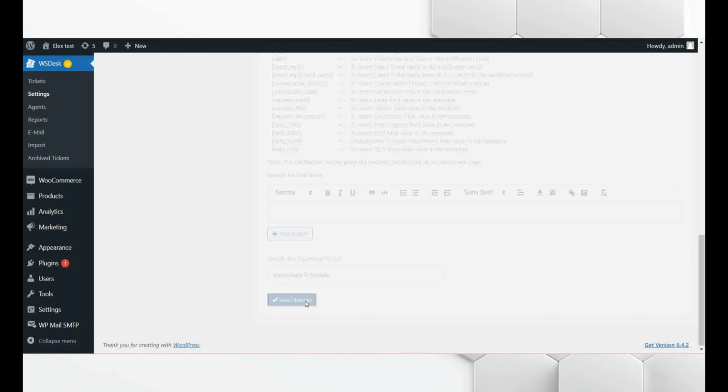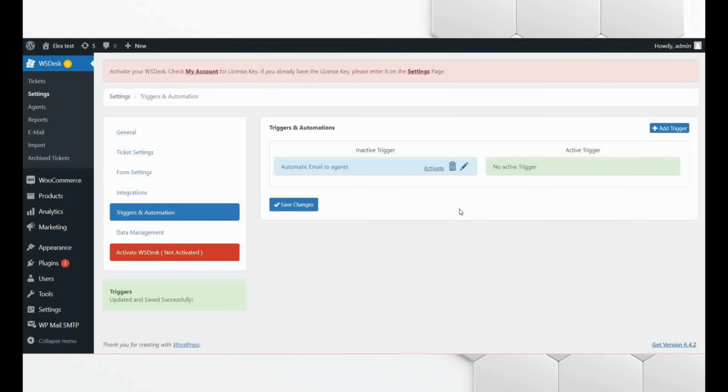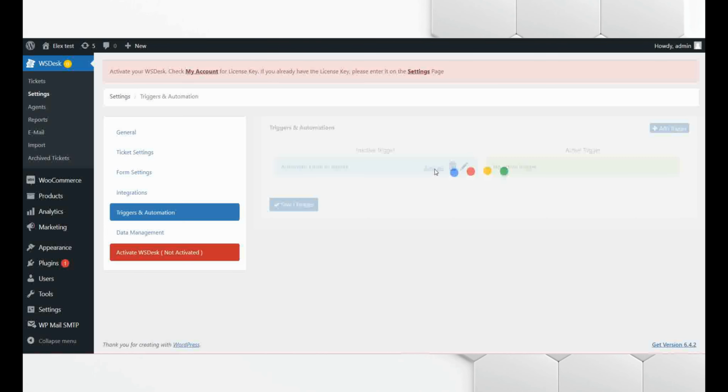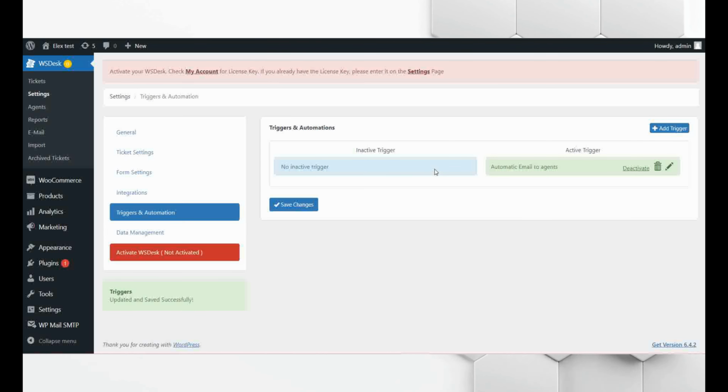Now click on Save Changes. You can see a new trigger has been created. Now activate the trigger. Let's go and create a ticket and check if the trigger is working or not.